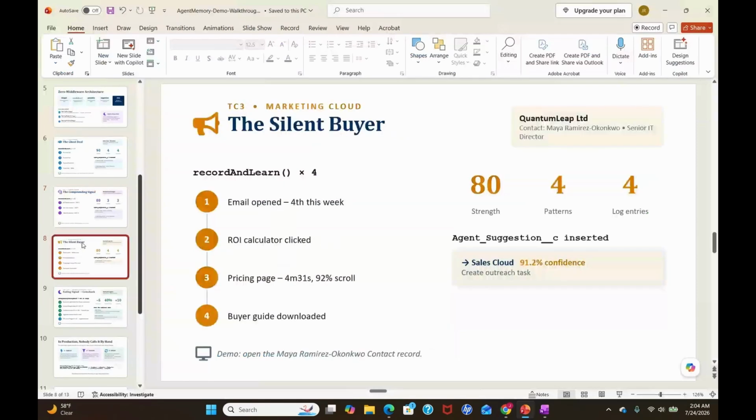The third scenario is the silent buyer, because this buyer never talks to anyone. Maya is an IT director. She has opened four emails this week, clicked on an ROI calculator, spent over 4 minutes on pricing, and downloaded the buyer's guide. You can say it is classic quiet research. So now let's see this in Salesforce.